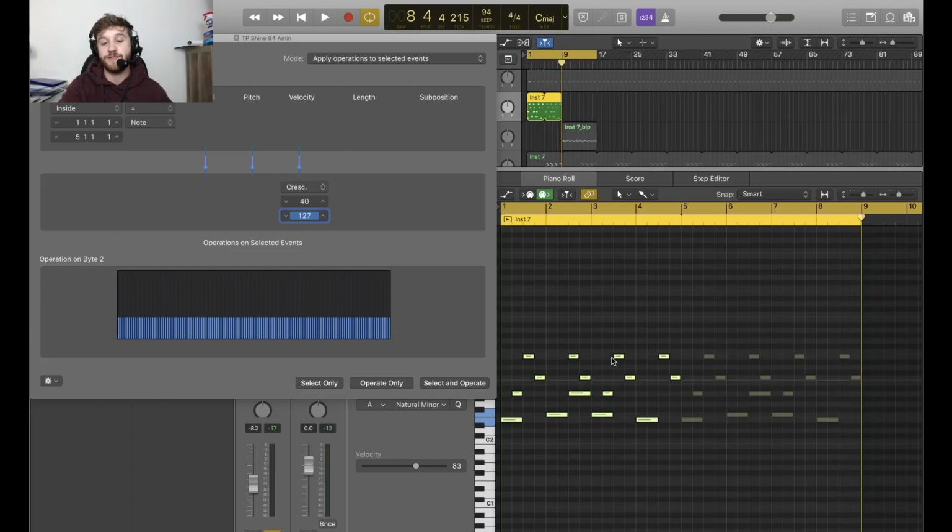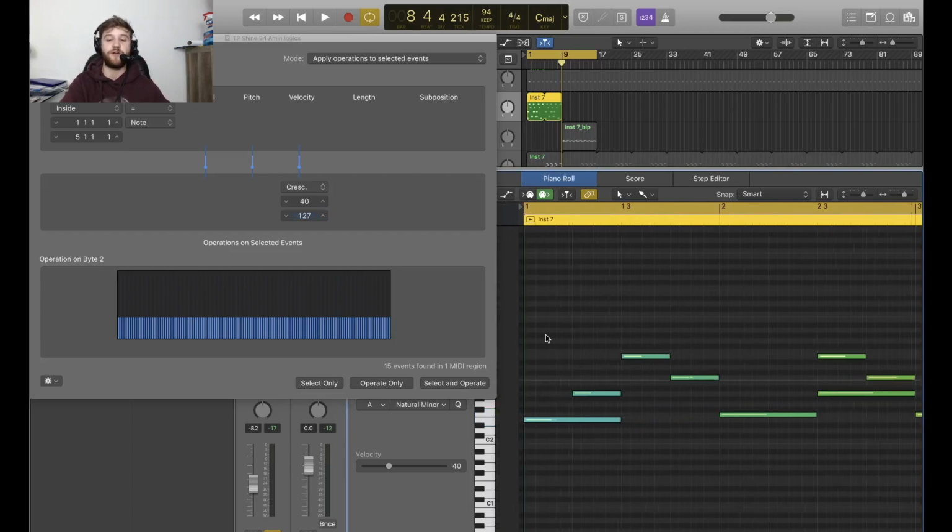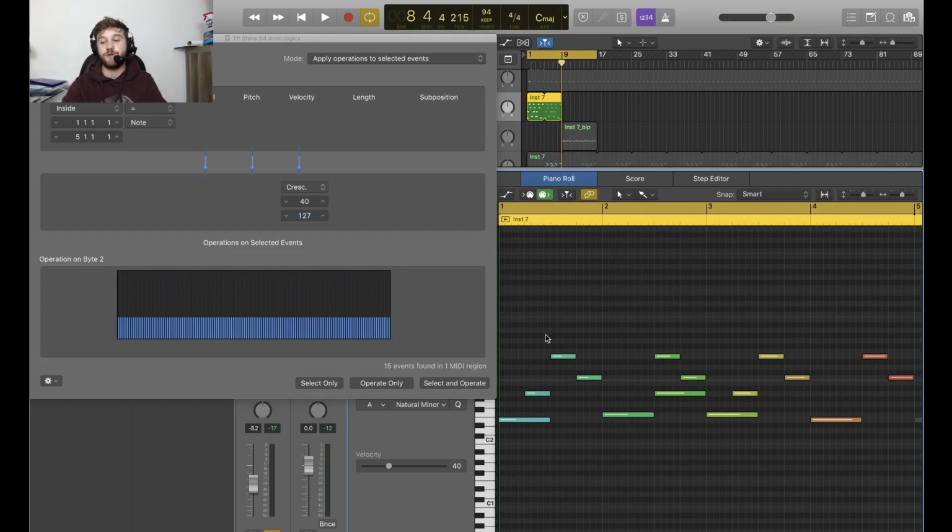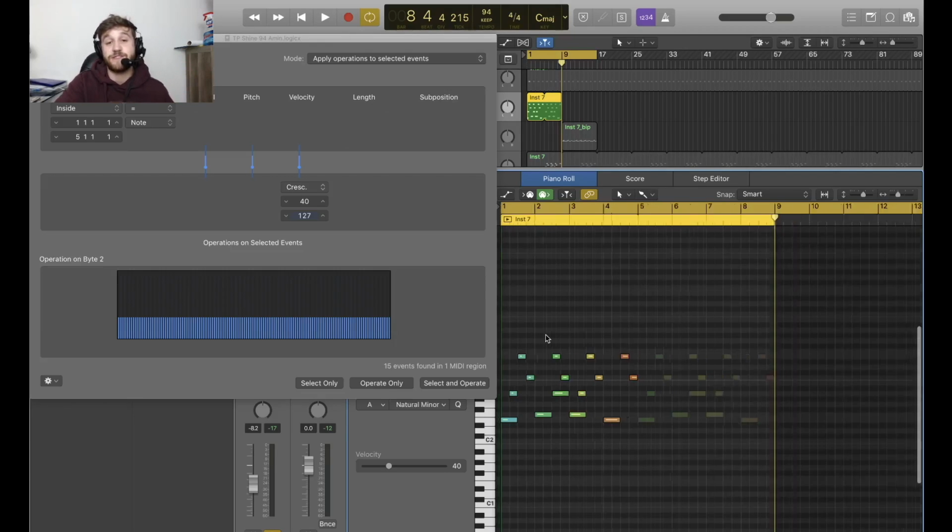And I've got all my notes highlighted, so I'm just going to click select and operate. And as you can tell here, they change colors. So for all the beginners out there, most of you guys probably know this, but if you don't know this, purple is the lowest velocity. It goes purple, blue, green, yellow, orange, and then red is going to be your peak velocities, just so you guys know if you didn't know that beforehand. But here's what this loop sounds like now.